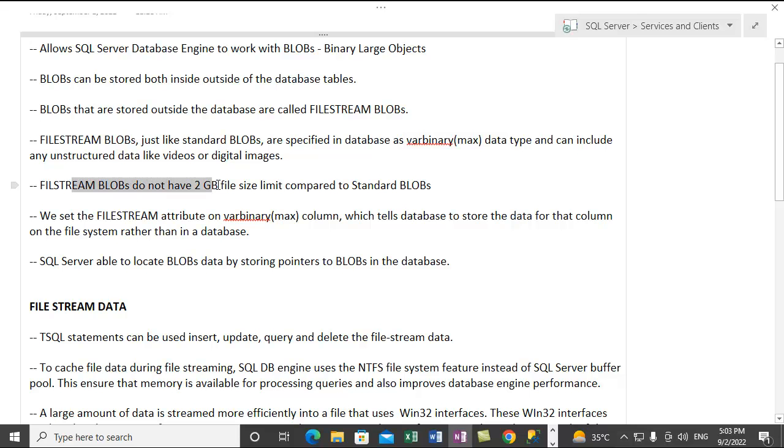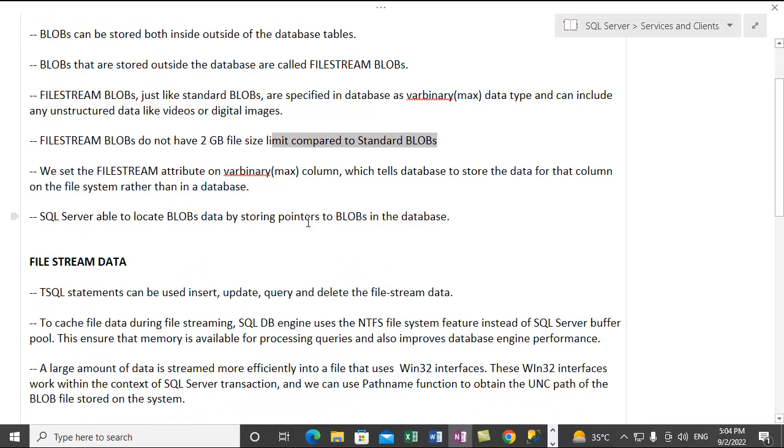Now, FILESTREAM BLOBs do not have a 2 GB file size limit, so there's a limitation on the BLOBs that are stored inside a database table. It has a 2 GB file size limit, but with FILESTREAM BLOBs we don't have the 2 GB limit. So that's one of the advantages. And we set the FILESTREAM attribute on a varbinary(max) column in order to enable it for FILESTREAM.